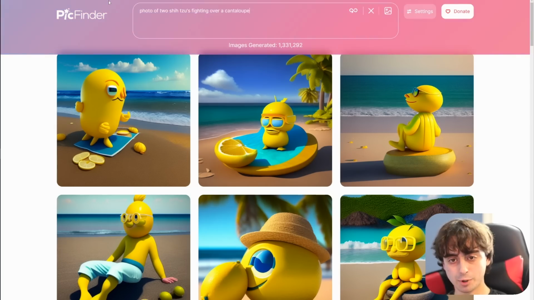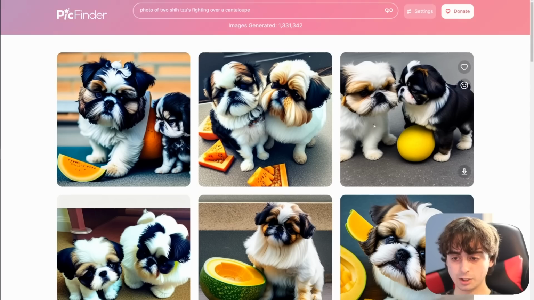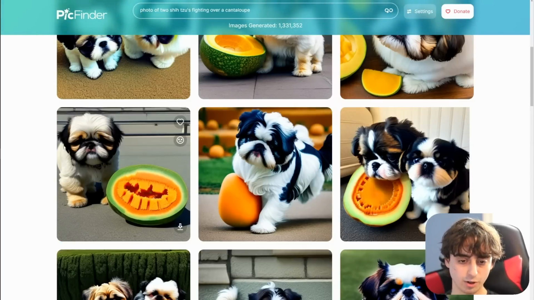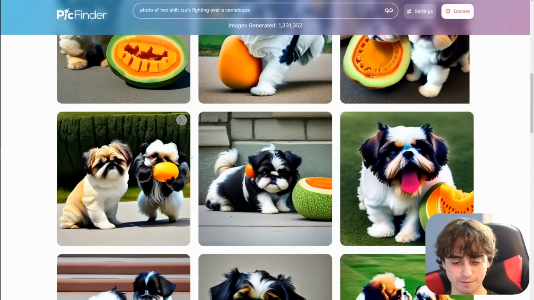All right, let's try a pretty difficult prompt. This is a photo of two Shih Tzus, which are a type of dog, fighting over a cantaloupe. So we're definitely seeing dogs. They definitely represent the type of breed. This generation's actually pretty good. We got the cantaloupe and we've got the dog there, but they're not fighting over it.